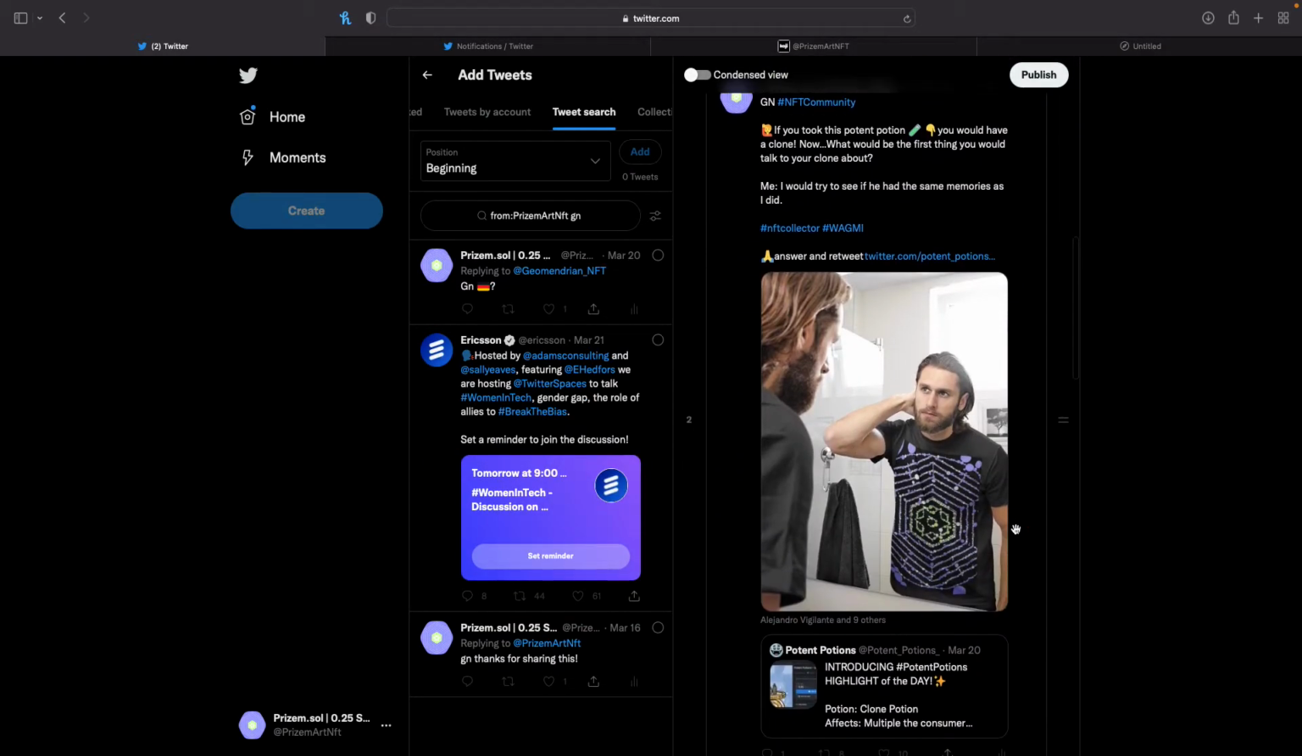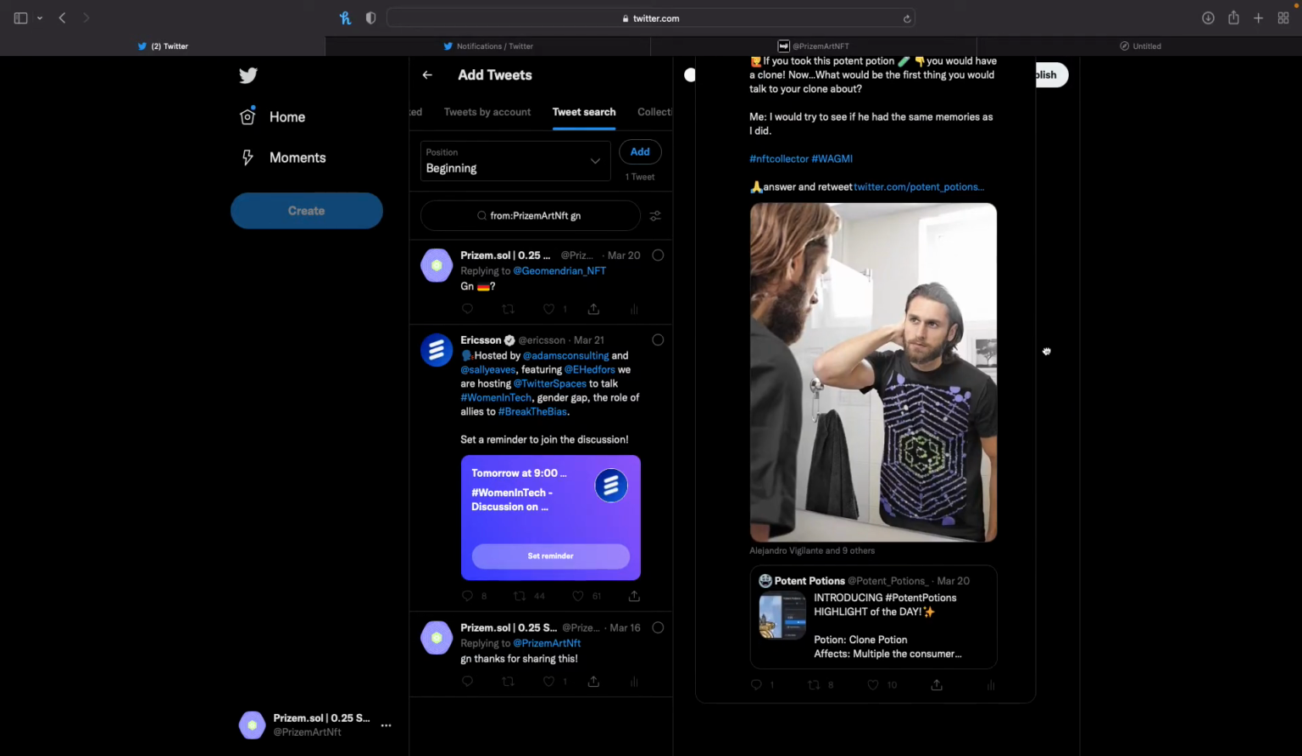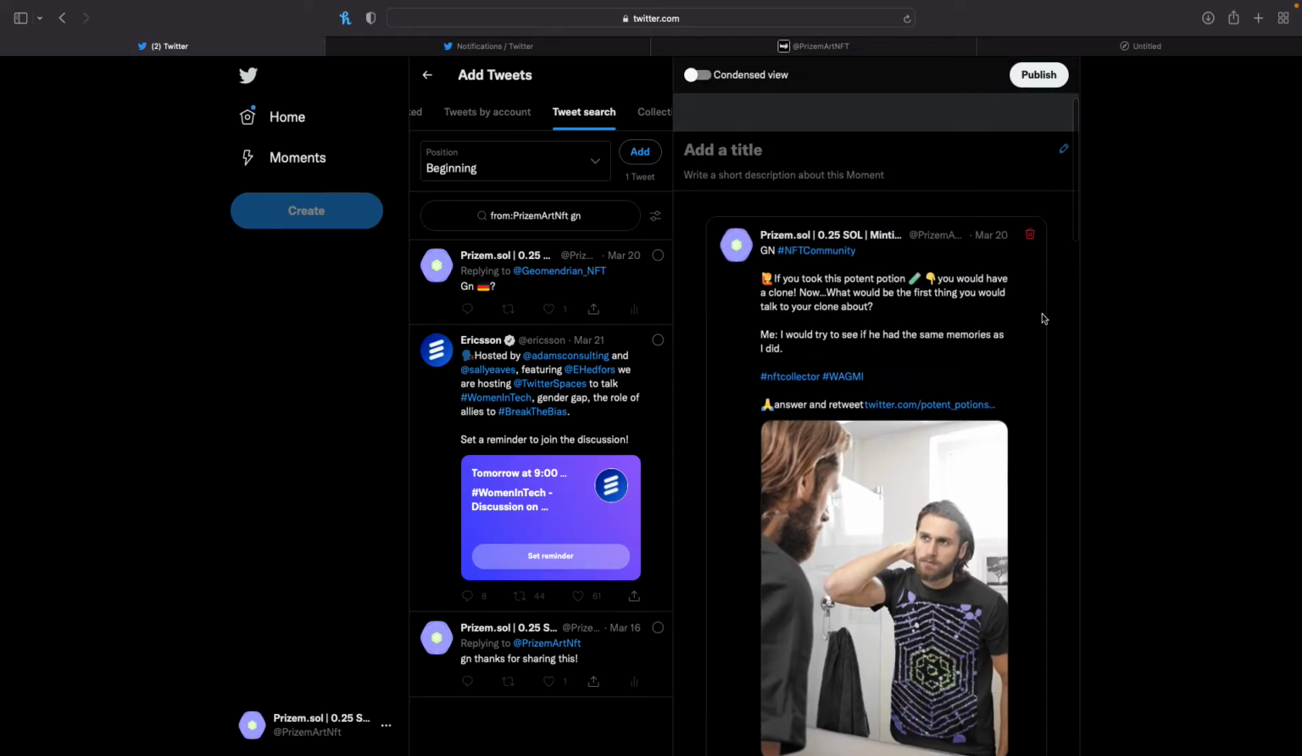But maybe I want this one to show up at the top instead of necessarily there, so I can drag it up and move it to the top here.